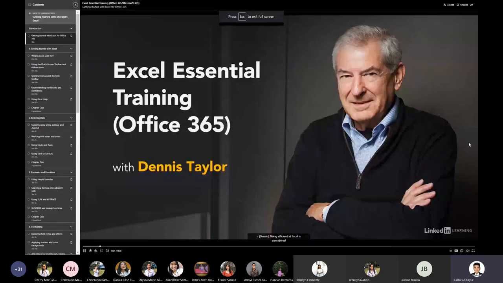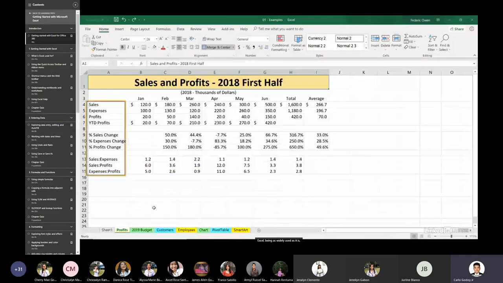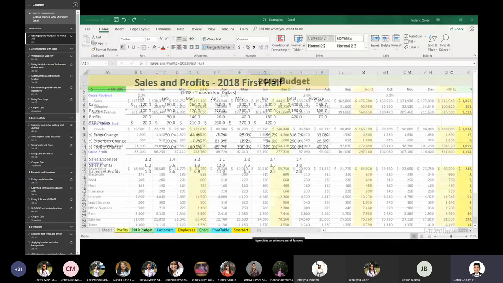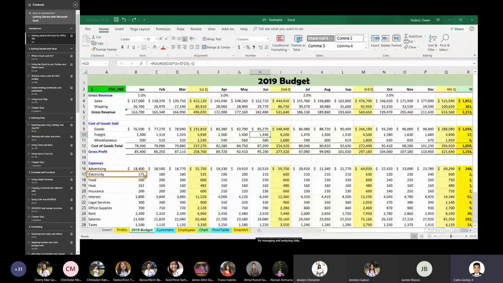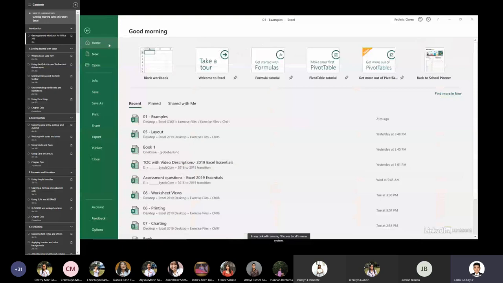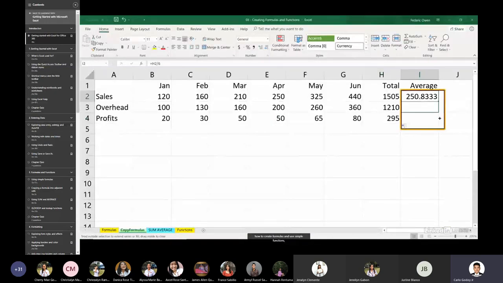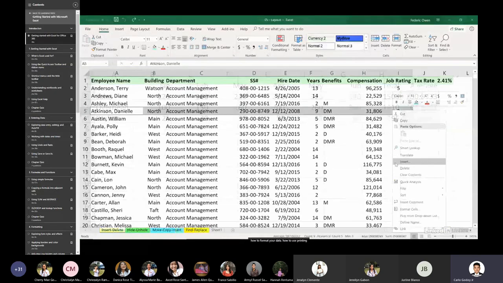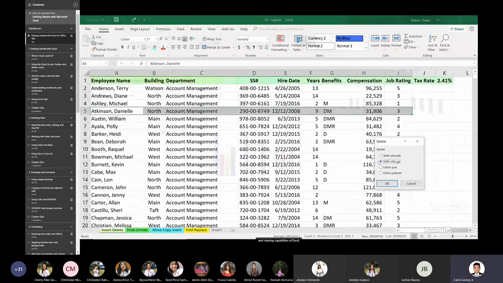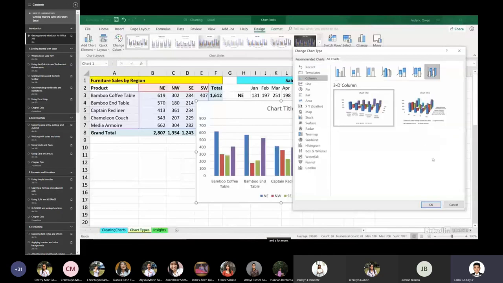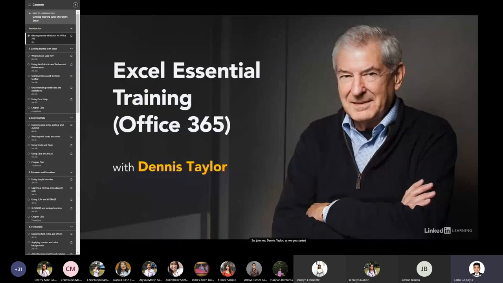Being efficient at Excel is considered one of the most incredibly beneficial and indispensable skills that you can offer your team. Excel, being as widely used as it is, is vital to the functioning of most workplace environments. It provides an extensive set of features for managing and analyzing data. In my LinkedIn course, I'll cover Excel's menu system, how to create formulas and use simple functions, how to format your data, how to use printing and charting capabilities of Excel, and a lot more. So join me, Dennis Taylor, as we get started with Excel Essential Training for Office 365.